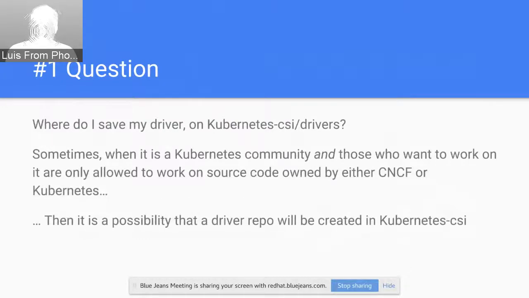Now, there may be a situation where there needs to be more of a community driver, one that's not owned by one company, but owned by quite a few users in the community, volunteers. In that situation, it may happen that those volunteers are not allowed to work on any repo other than the CNCF repo. That is quite rare, but it can occur. In those situations, we'll look into your proposal of what driver you want to work on, and see if we can include it inside the Kubernetes-CSI organization in GitHub. That may help with the legality of working in a CNCF project.